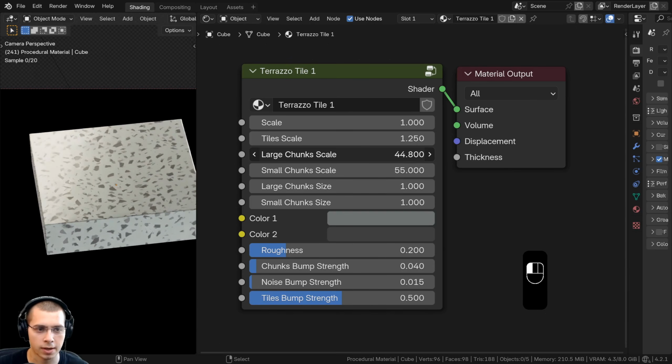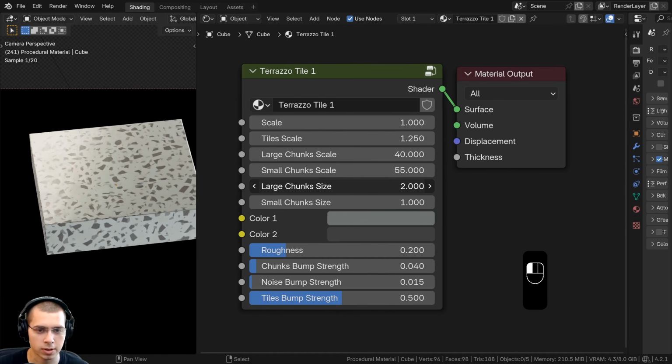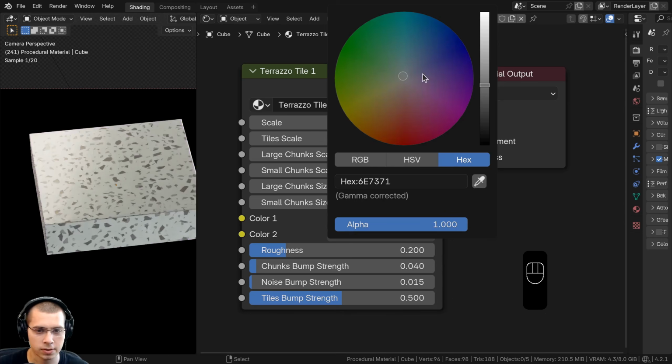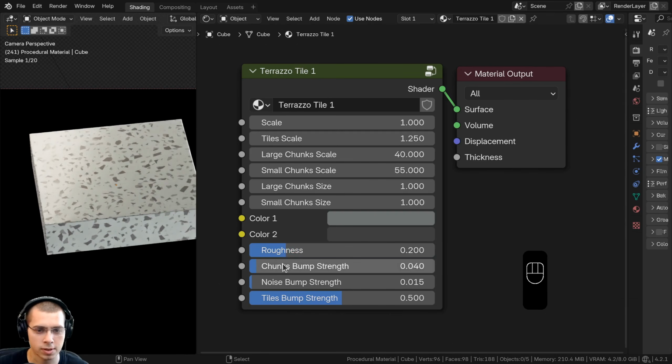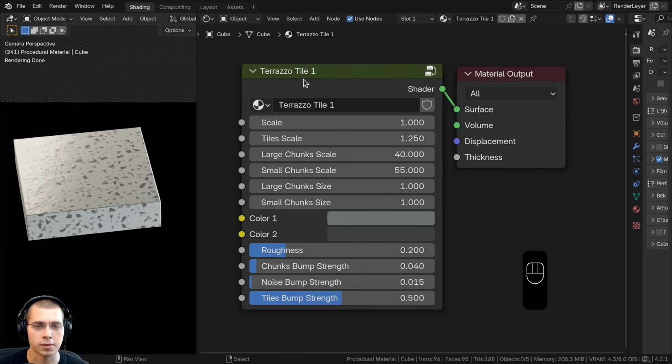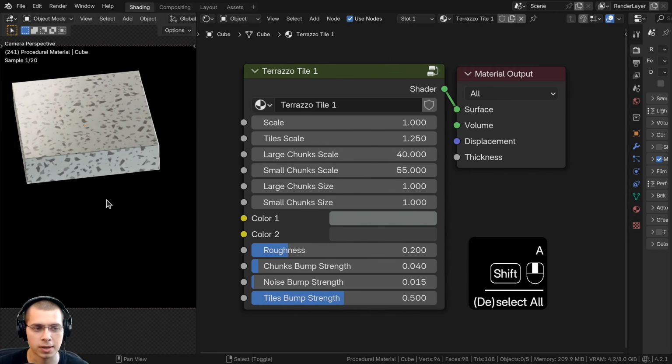So that's the tile scale. We also have the large chunks, the small chunks, and then each one of the chunk sizes. And then we also have the different colors here. So color 1, and then we also have color 2. Then we have the roughness of the material, and then we have the bump strength, so the chunks, and the noise, and also the tiles bump strength. So that's it for the first material, so let's create the next one.